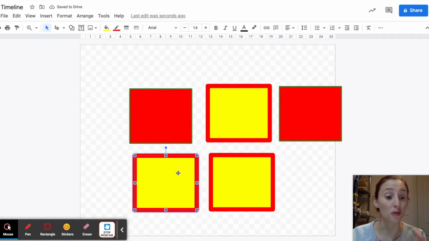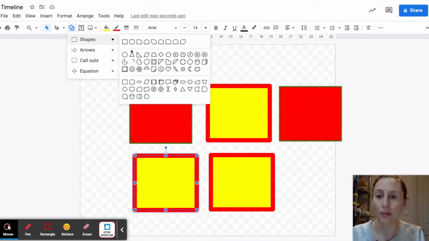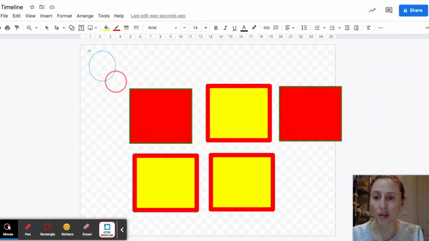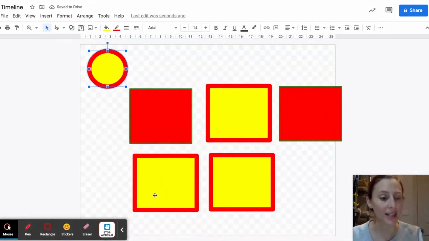But let's pretend I'm using a variety of shapes with the same color style. I click on the style that I want. This time I'm going to do a circle, and you can see I'm going to make a circle, and it's now using the same formatting as this particular shape. There are a variety of other tips and tricks. You can use the same trick for the lines as well.